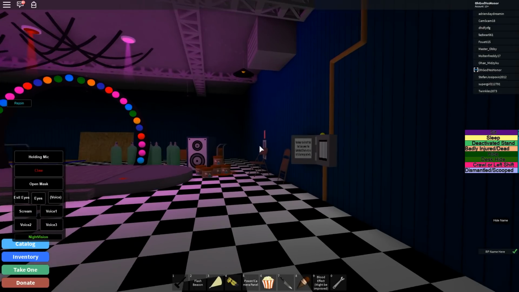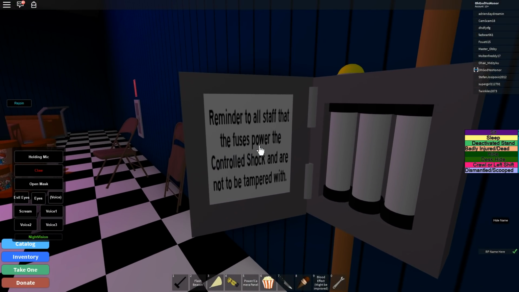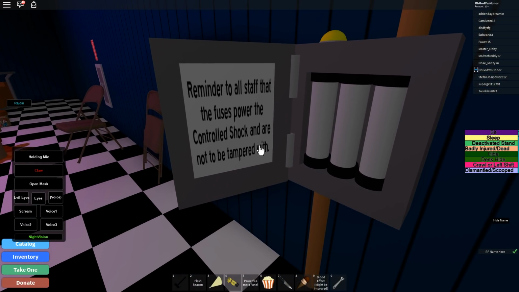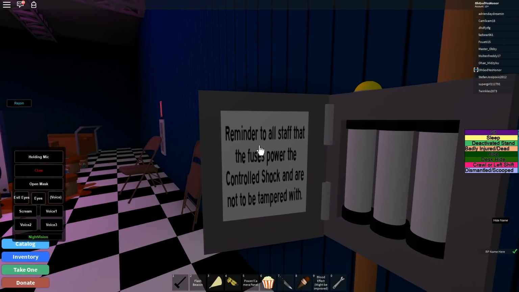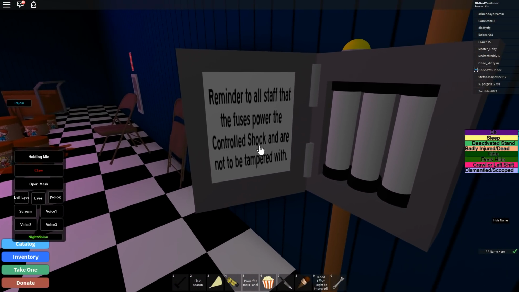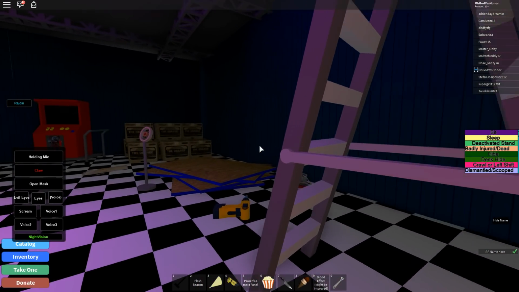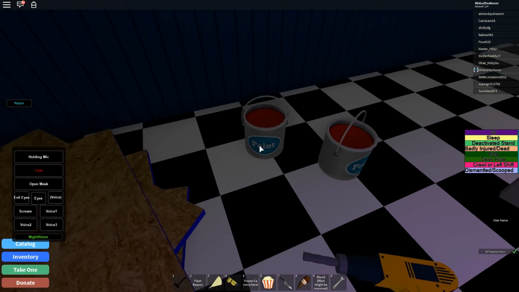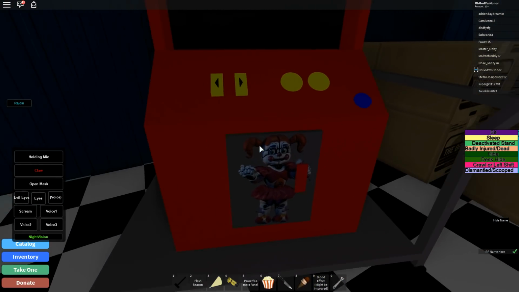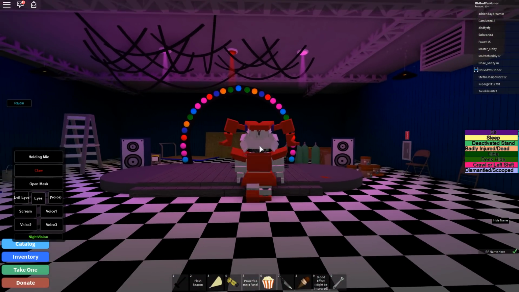All right, what does this say? Reminder to all staff that the fuse's power, the controlled shock, and are not to be tampered with. Oh my God, I'm so dumb. Dude, look at this microphone though. That's pretty cool. I feel like everything in this room is baby related, and that looks like a Bidybab, but I might be wrong.